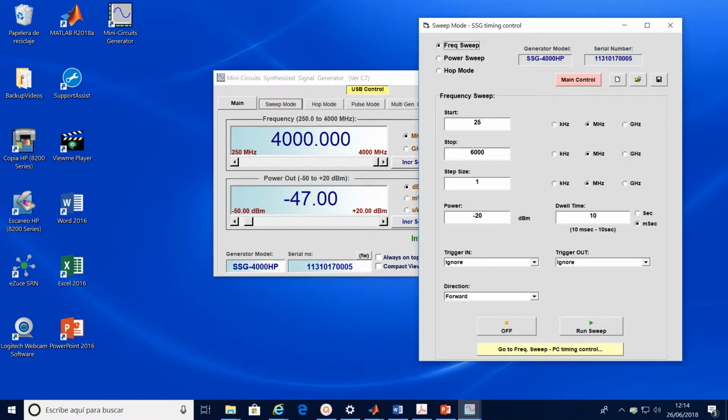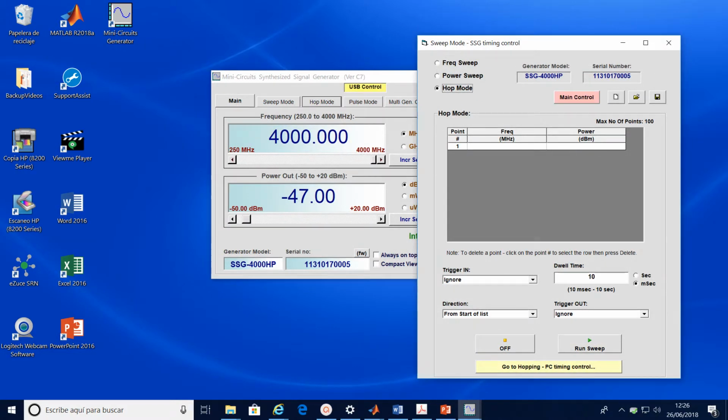Let us talk about the sweep mode option. This option allows you to sweep either in frequency or power. With the dwell time, you will be able to specify how long a single point will last. The list mode enables us to program complex sweeps, where you can specify independently the frequency and power for each point. You can access this utility from either the sweep mode window or the main menu.